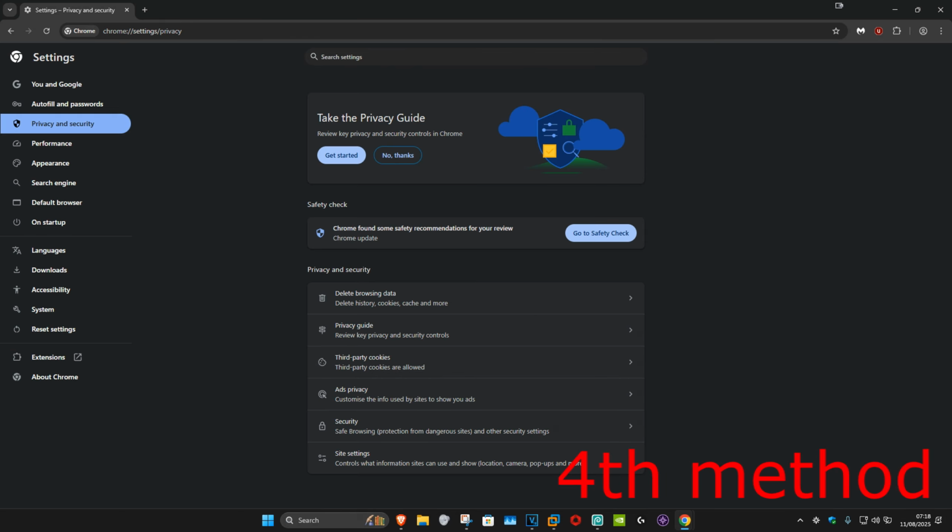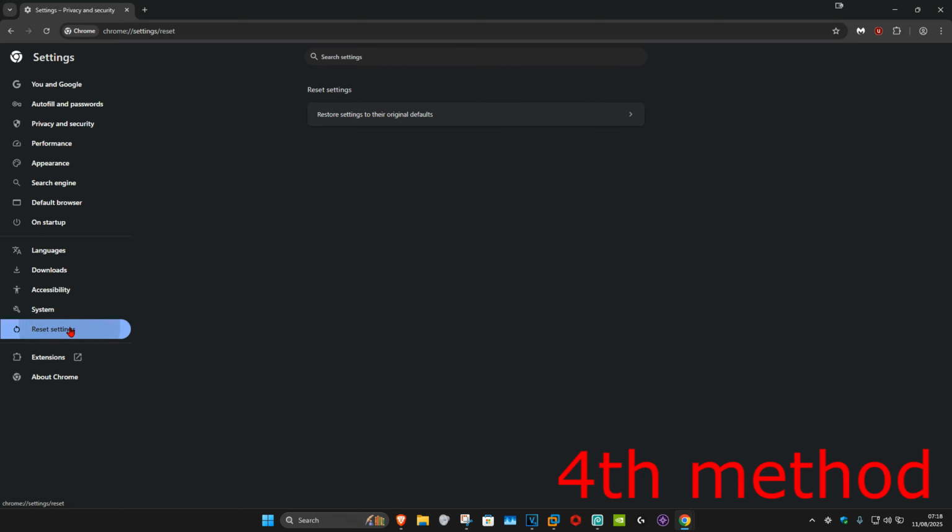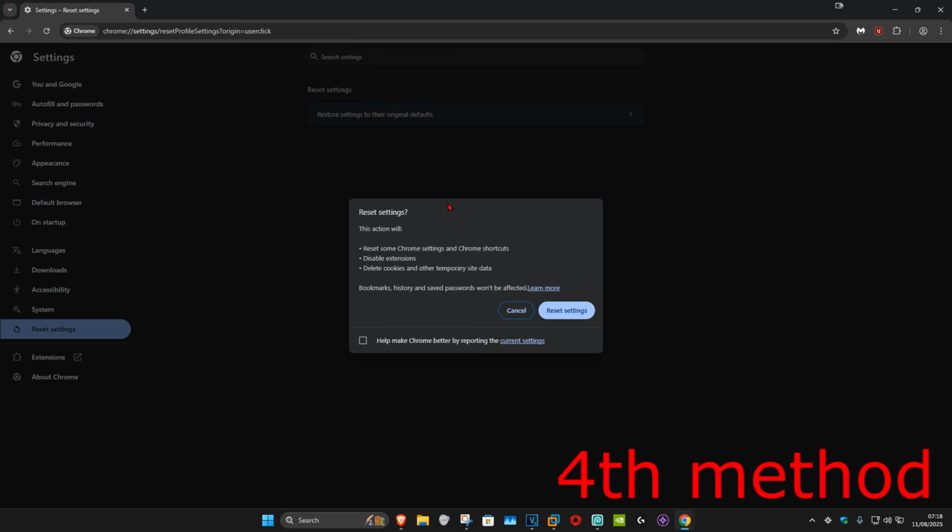See if that works. Now for the last method, on the left hand side, you want to click on Reset Settings, and then click on Restore Settings to the original defaults, and then click on Reset Settings.